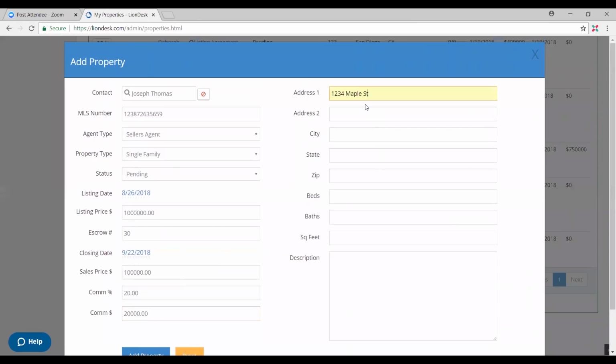We can also add 123 Maple Street, or we can go ahead and select another property address, which will be 1410 Lovely Way. Okay, the city, we're gonna go ahead and add Carlsbad. The state is California. Zip code is 92008. We're gonna apply that it has 4 bedrooms and 4 bathrooms. The square footage is also available here. The description, you can write a beach house.